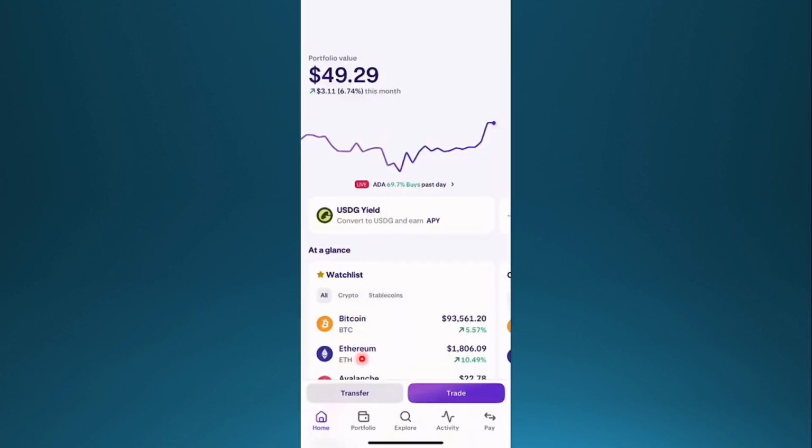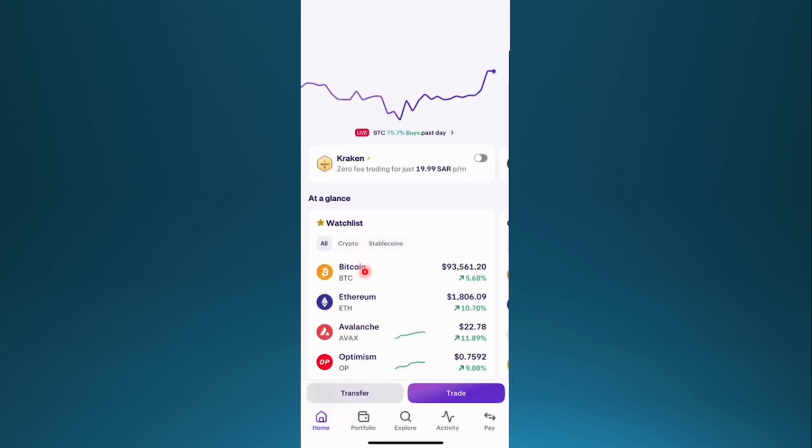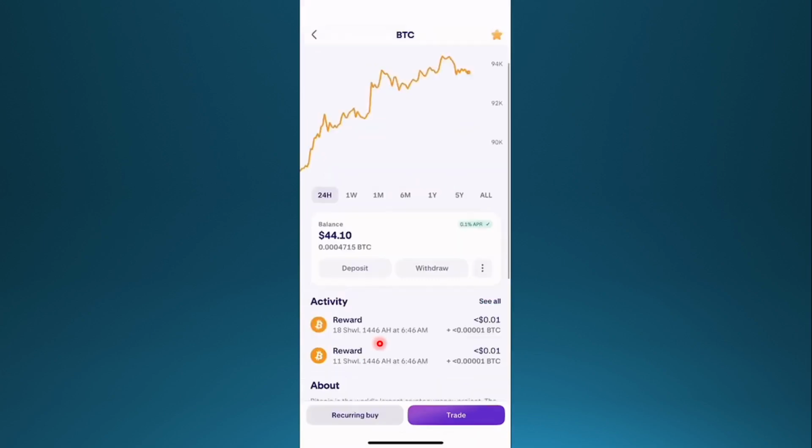We'll just copy this. Open your Kraken. Okay, and then you come here, look for your Dogecoin. In this case, I'll just do BTC as an example. So here we have our Bitcoin, tap on that, and you can scroll down here.